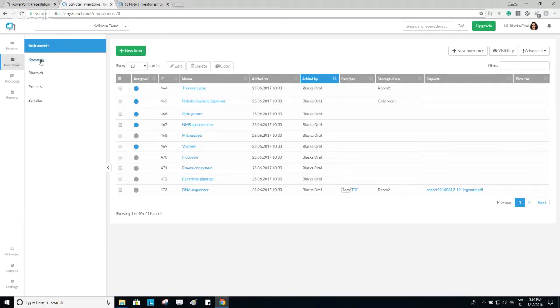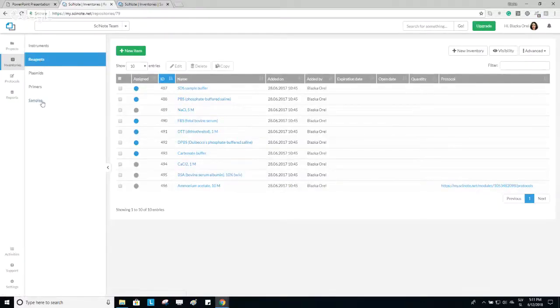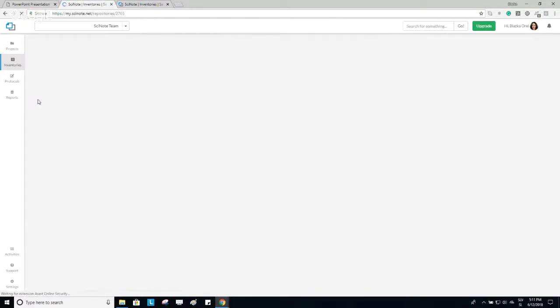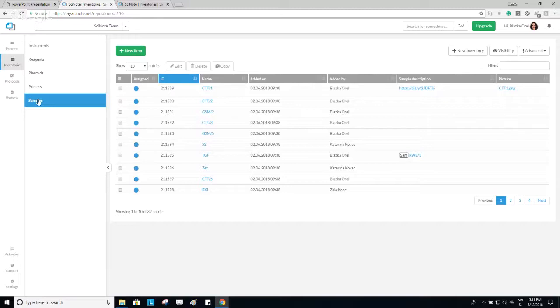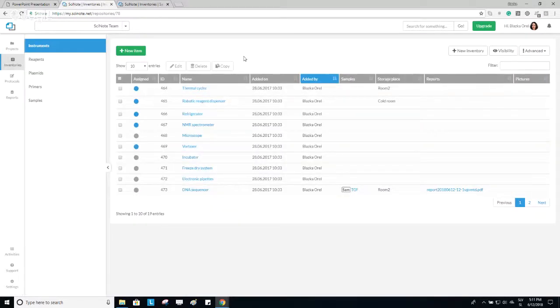So now if you follow my mouse once again, in the navigation bar, you can see that I have five inventories. The first ones are instruments, reagents, then plasmids, primers, and the last ones, samples. So as you can see, samples were moved over here. For example, the inventories are now a little bit more updated.